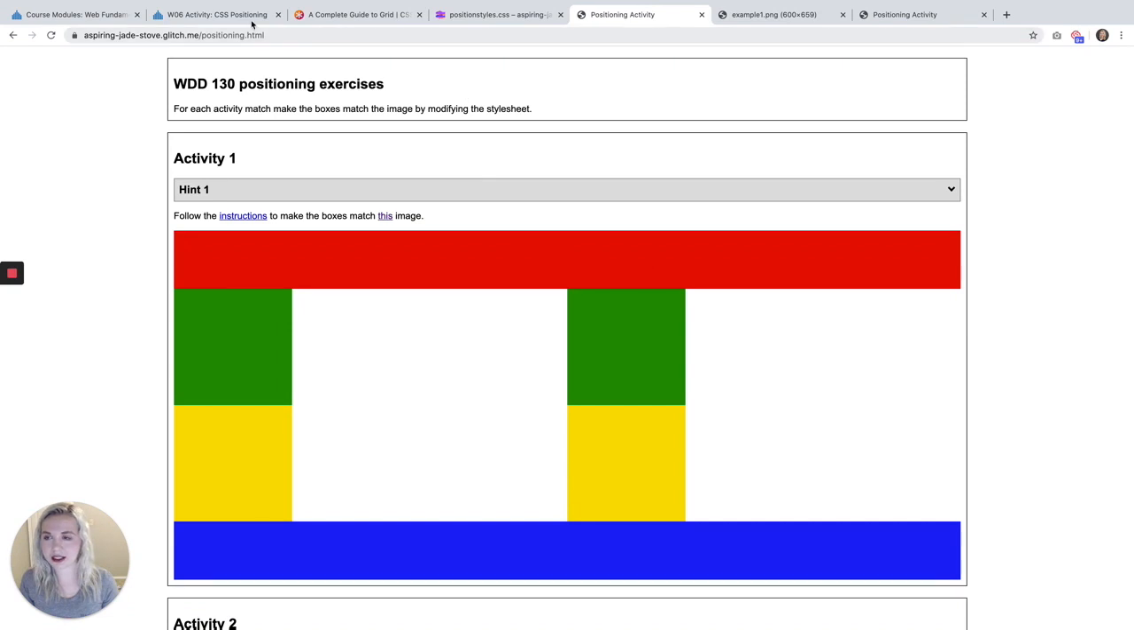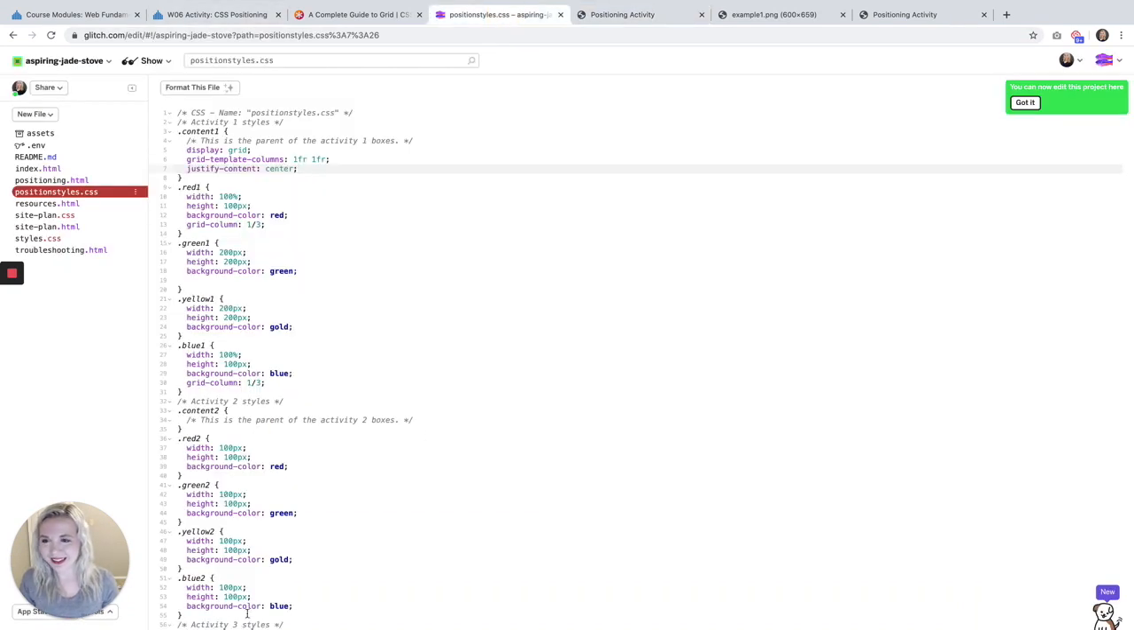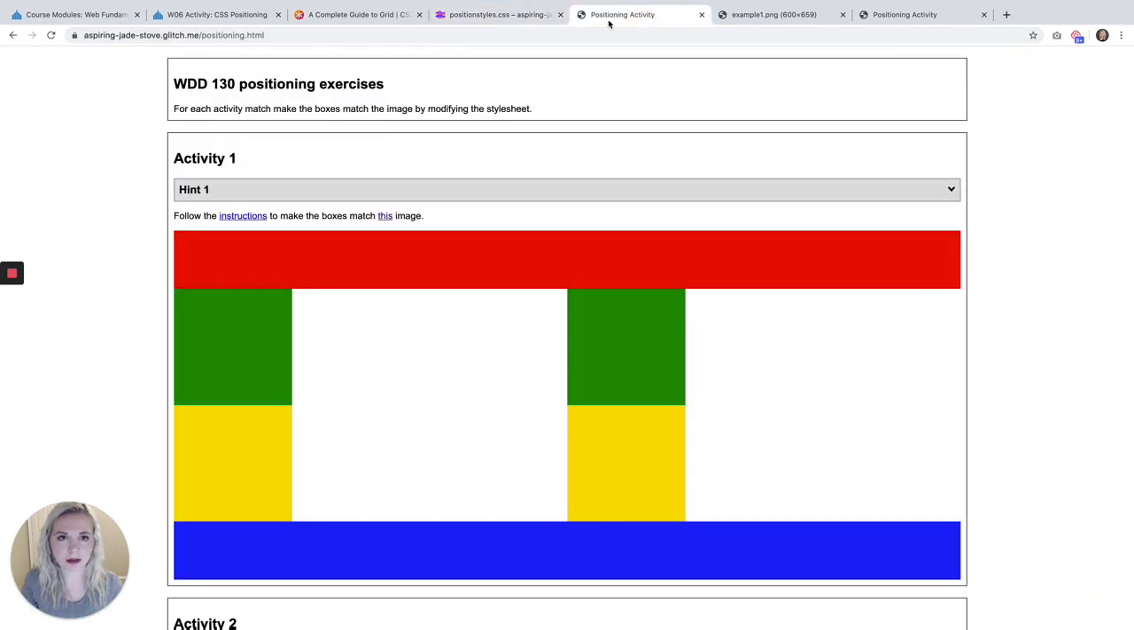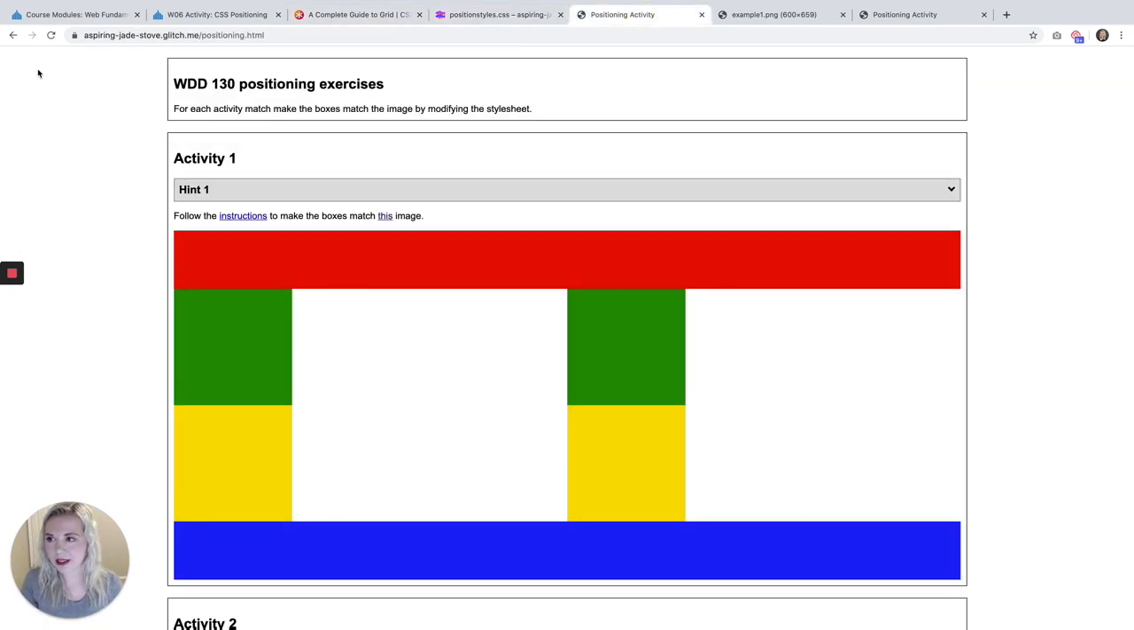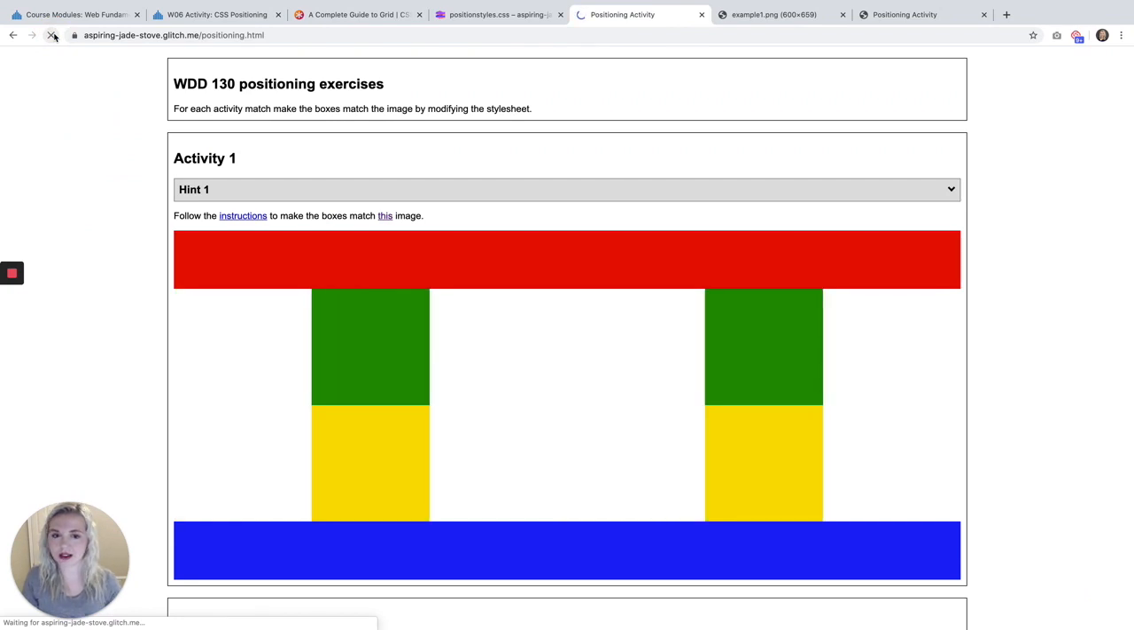Or I apologize. So it wasn't justify content, it was justify items. Justify content is another property that you can use though. I typically use it with Flexbox. I honestly use Flexbox more than I use Grid. Okay, so justify items center. Now let's refresh that. And now we can see they're in the center. So we're super close. We just need to get the gutter on there so that these items are not touching anymore.